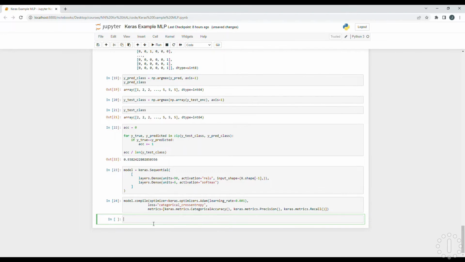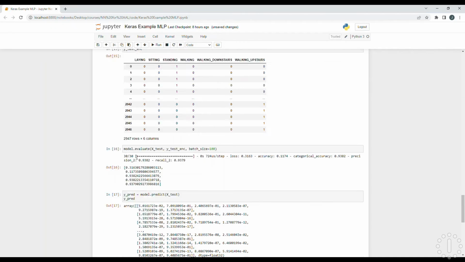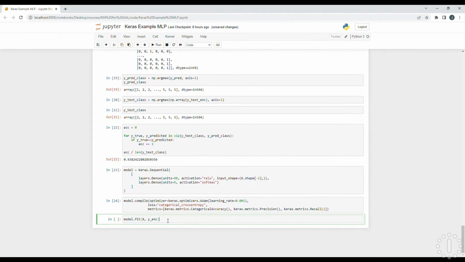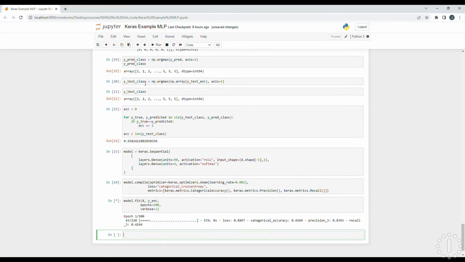Then we're going to train it. So I want to train it on X and the encoded version of Y, that was Y hot. And we want to specify the number of epochs. Let's make it 500 again. And let's make this verbose. So we run this now.